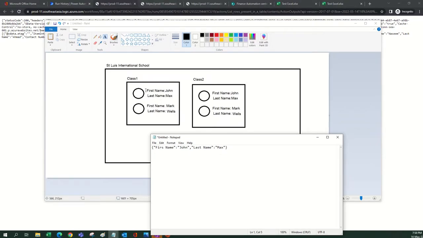So this student would be the data point here, and under this data point we are collecting two fields, first name and last name. The first name of this data point is John and the last name of this data point is Max.